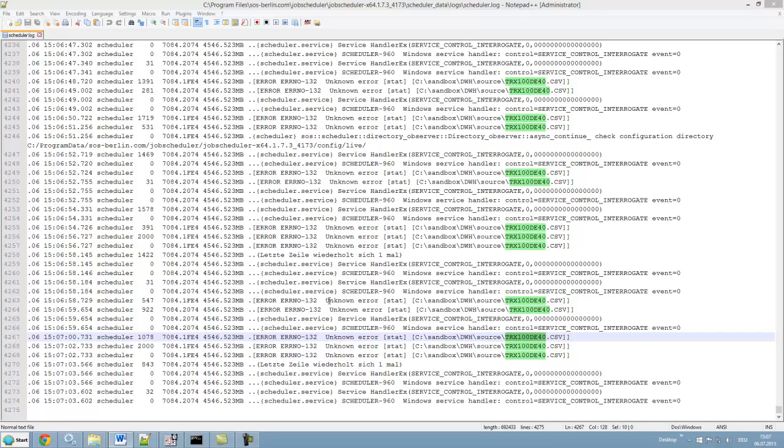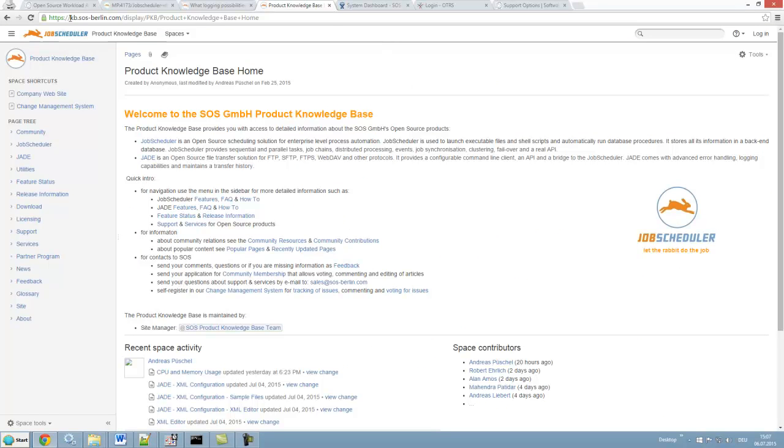Now our next logical step is to check the job scheduler's knowledge base for any relevant information about this error. You can access SOS Berlin's knowledge base at kb.sos-berlin.com. Now I will search for the exact error message, error number 132.